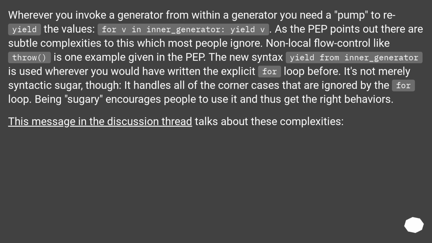Wherever you invoke a generator from within a generator, you need a pump to re-yield the values: for v in inner_generator: yield v. As the PEP points out, there are subtle complexities to this which most people ignore. Non-local flow control like throw is one example given in the PEP. The new syntax yield from inner_generator is used wherever you would have written the explicit for loop before. It's not merely syntactic sugar, though. It handles all of the corner cases that are ignored by the for loop. Being sugary encourages people to use it and thus get the right behaviors.